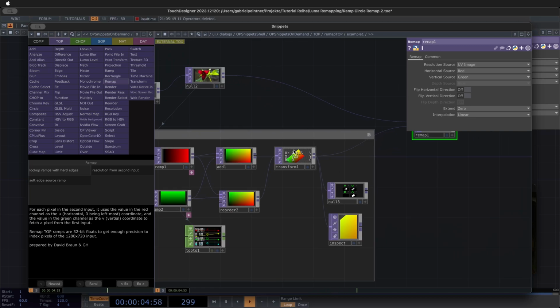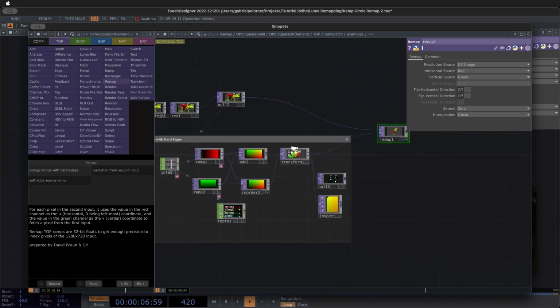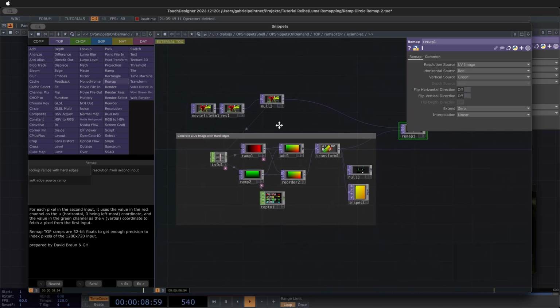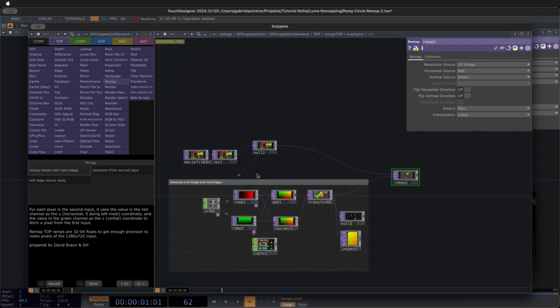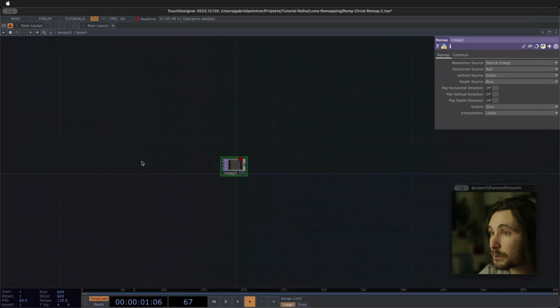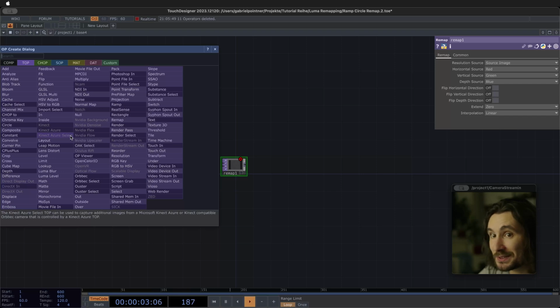If you look at the operator snippets, it's something I often recommend. You can see it's mostly used for mapping UVs and stuff. But today we're going to basically abuse it and see what happens.